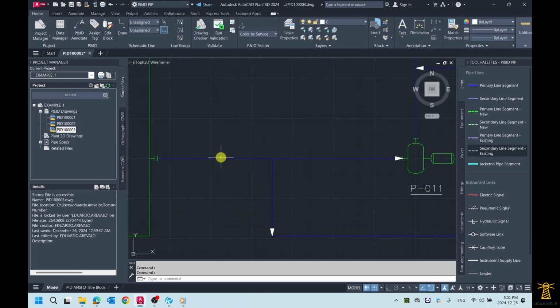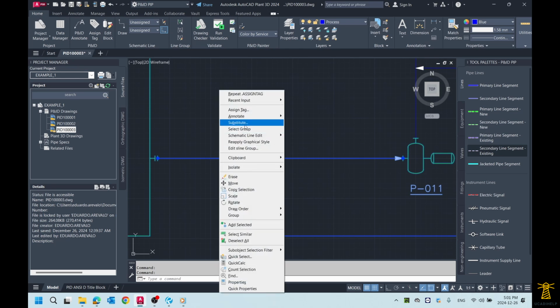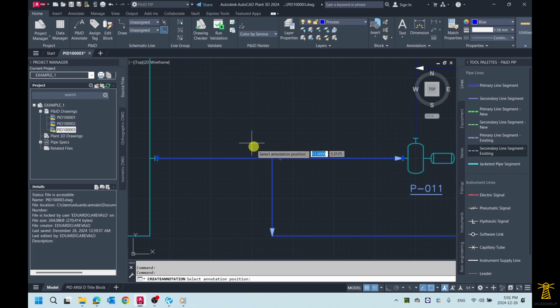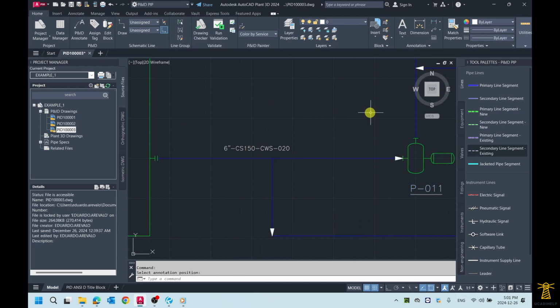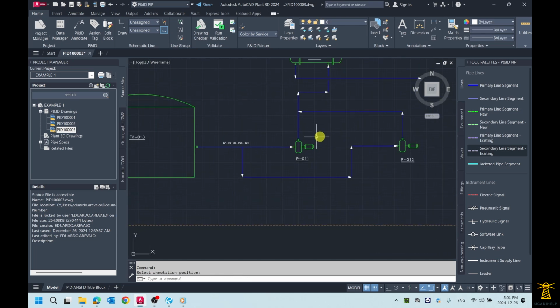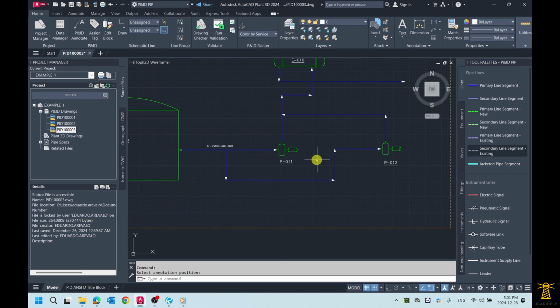And to add an annotation is going to be the same thing. Right-click, annotate, pipeline tag. So we're going to do the very same thing with all the lines.